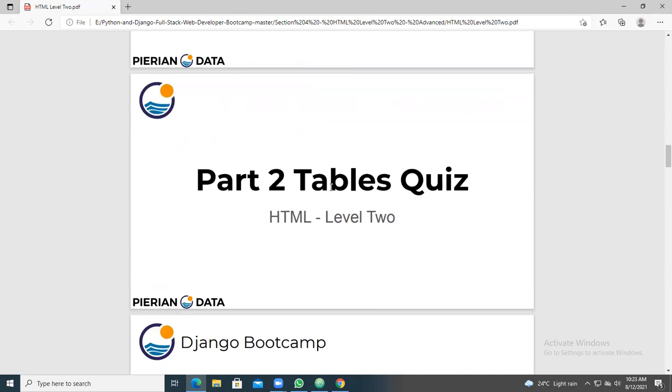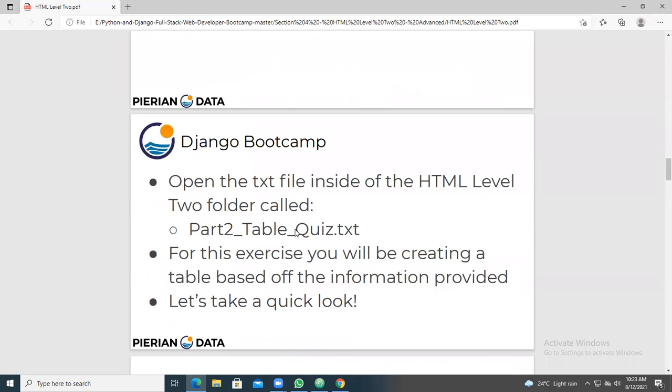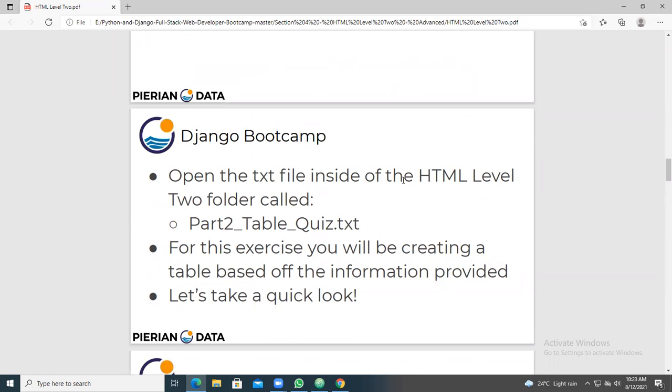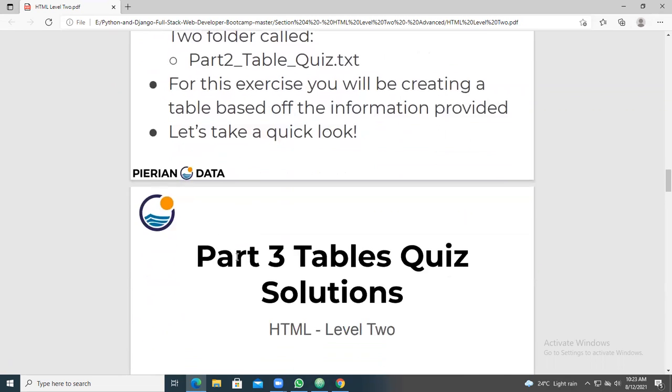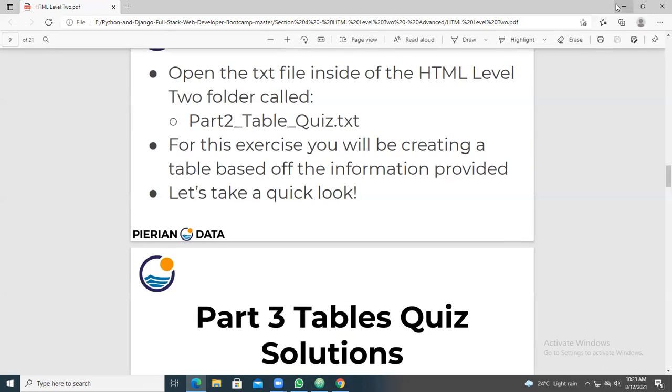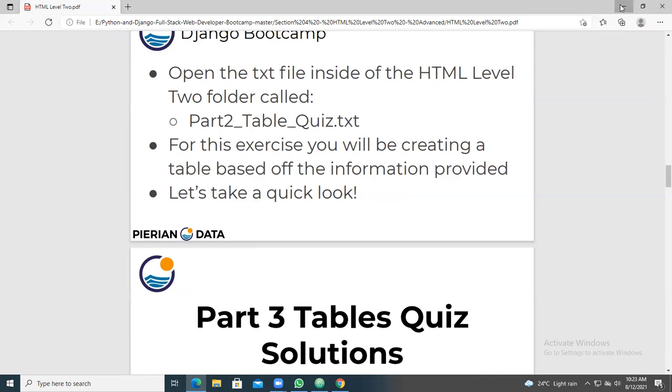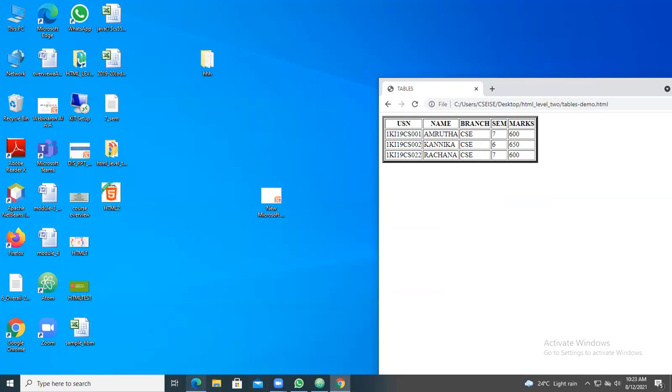So now you come to the tables quiz. Okay, so part 2, that is the tables quiz. Now let's see. Open the text file under level 2. Okay, for this exercise, you will be creating a table based on the information provided. Using the table output given, you have to write the code and create the same web page. Okay, so I will be running that particular thing.